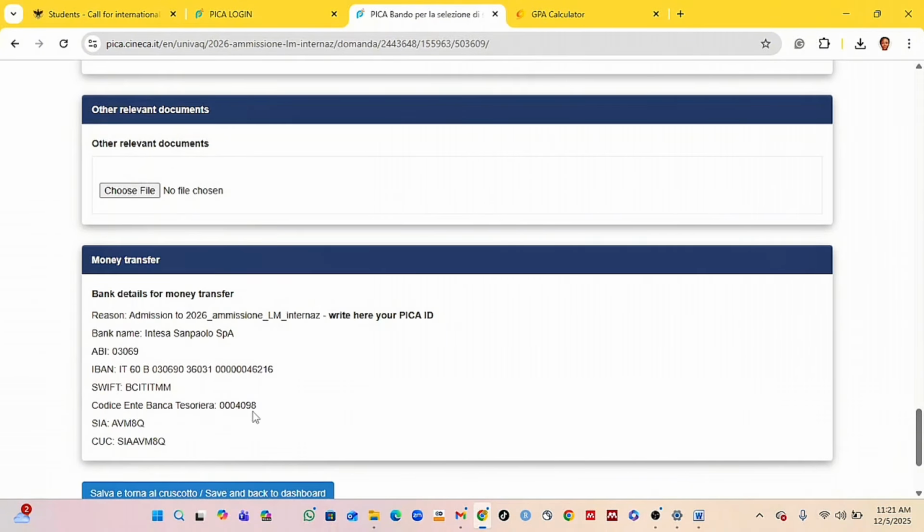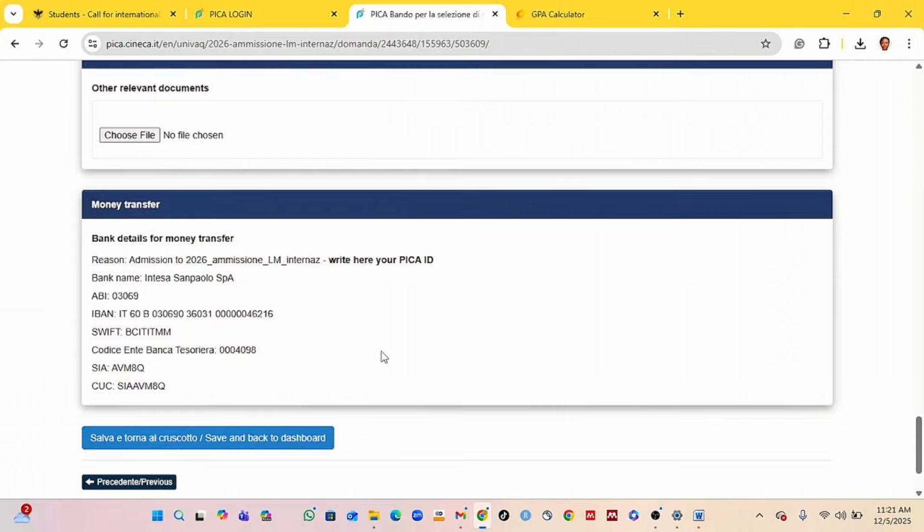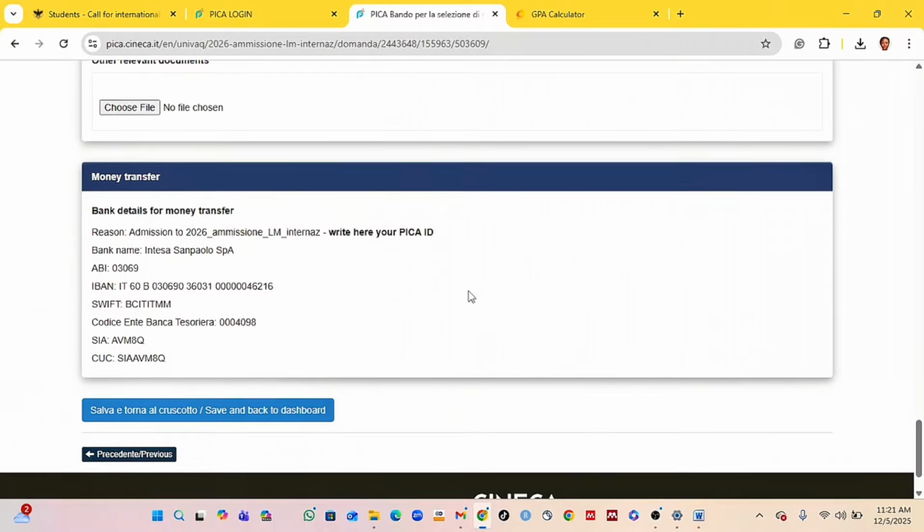Here are the bank details for the money transfer, which I think is for the admission fee. Admission fee 2026. So when you are making the payment, can you see you can input admission fee 2026. So you have to copy these details, then you proceed. Then I'll say save and proceed.